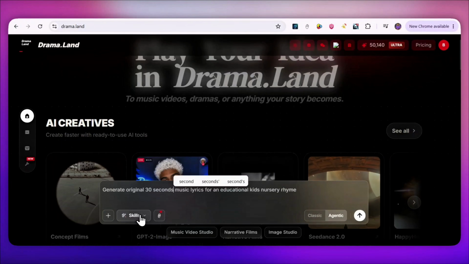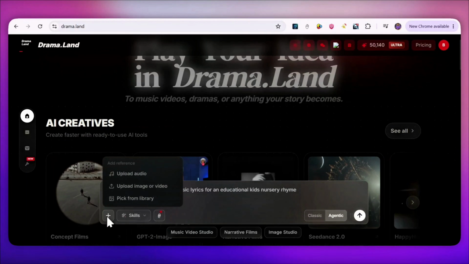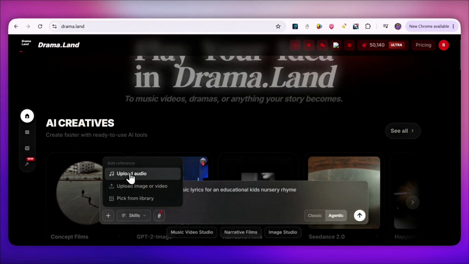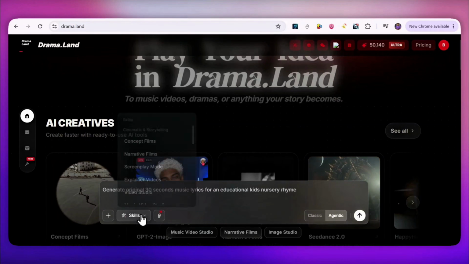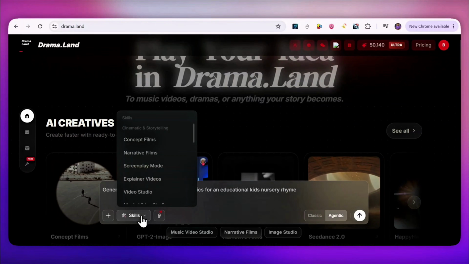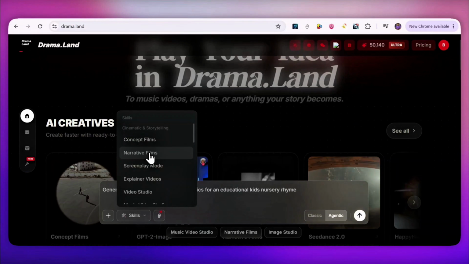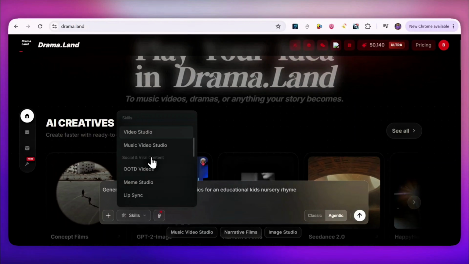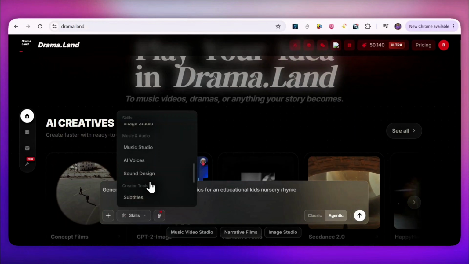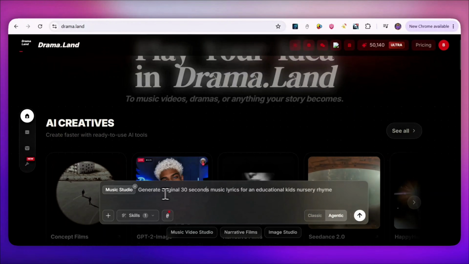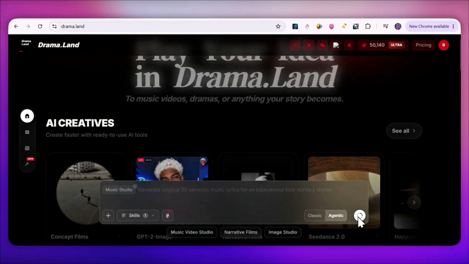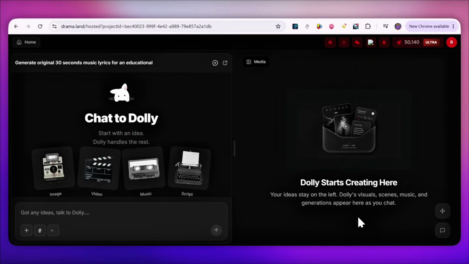If you look here on the plus sign, you will see options to upload your own audio, image, or video, or pick from the library. I'm not going to do that right now. You can also select a specific skill, just like I showed you in the Tools section. I will go with the Music Studio, since we are starting with our educational kids song. Just like that, I'll click on Send, and Dolly will start generating everything we need.